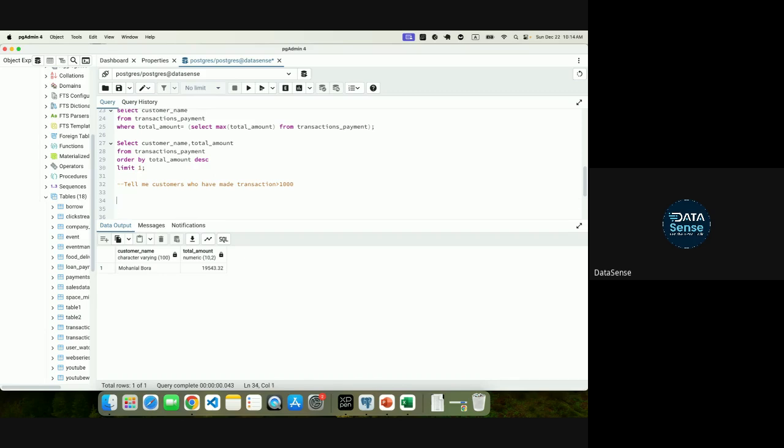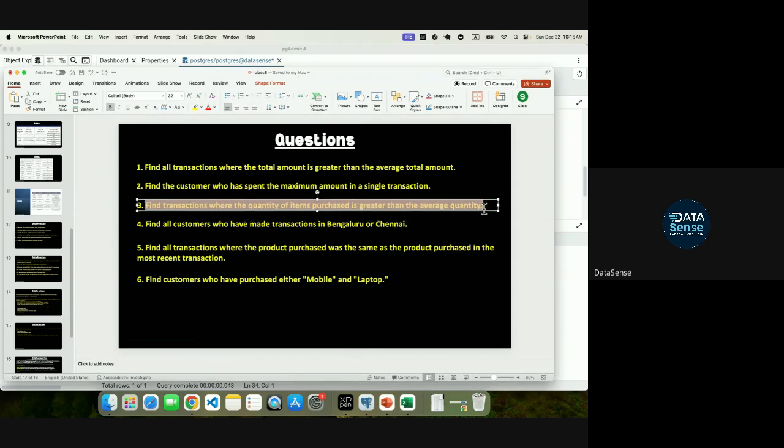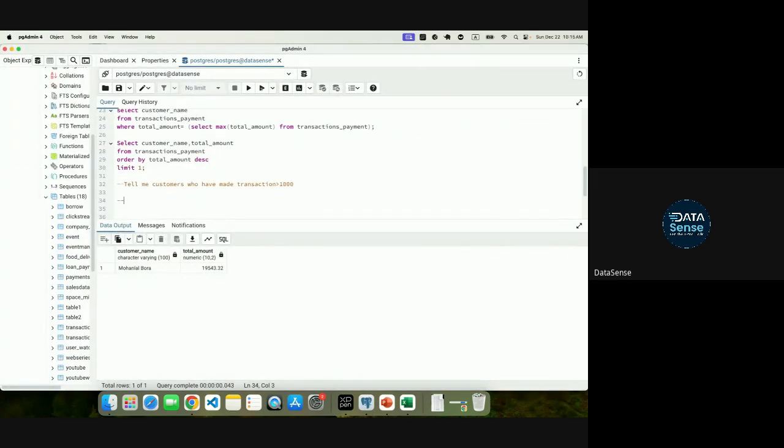Based on the question, you need to decide whether it is solvable through regular methods or not. Let's solve a couple more questions, then you will understand it more deeply. Can you solve question number 3 for me? This is exactly the same question that we did. Find transactions. Please solve this one.